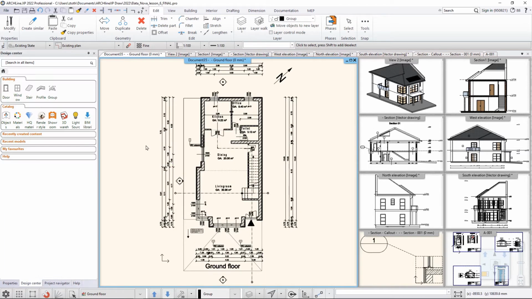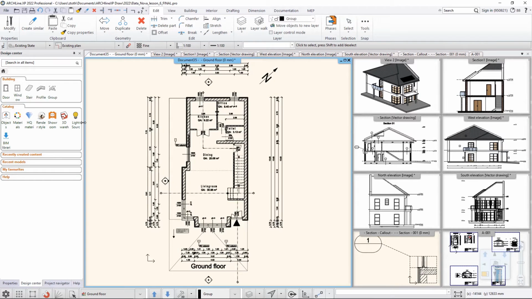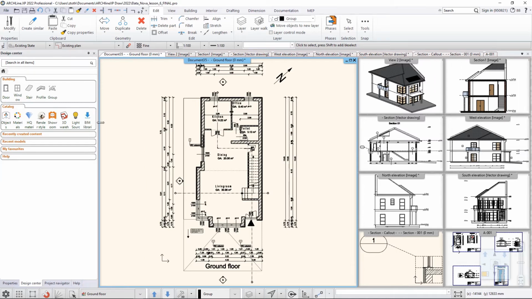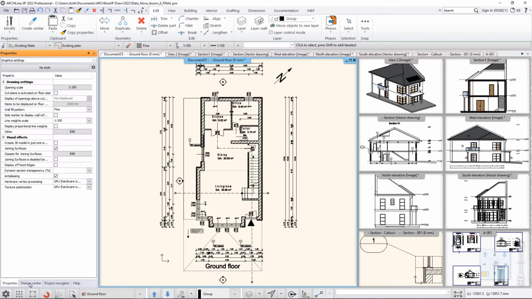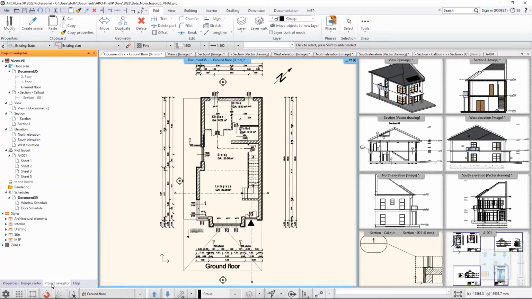There is also something that is good to know, that you can change the size of the design center. You can customize the interface by stretching or making it smaller. This way you can figure out the best layout that you would like. Also, this design center is not only the design center, it is also the properties, the design center and the project navigator, and all those tabs can be placed somewhere else on the screen.